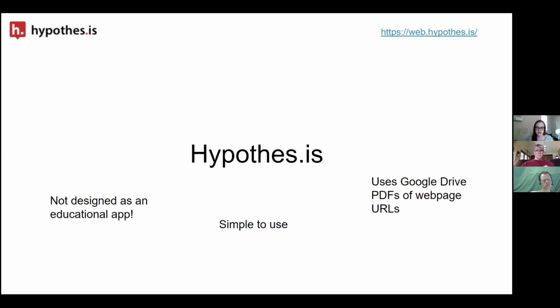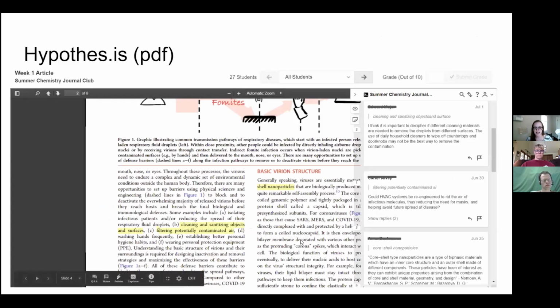So this is a PDF assignment in Hypothesis. And so you can see the name of the assignment up here is Week 1 article. This is just a screenshot. You can actually see another example. The second example is actually on the Moodle page that Christy added you to. So this was on the Summer Chemistry Journal Club page. So it's on a different page. So you can see that they've got this PDF in the background about viruses, and on the right-hand side, you've got a panel with comments.